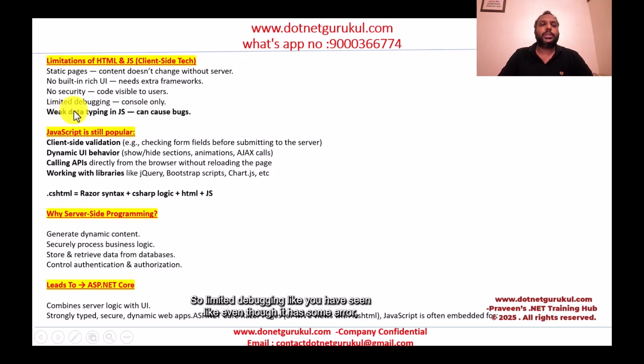Then there is limited debugging. Even though it has some errors, we are unable to see what the error is here. It's not able to compile and not able to debug properly. Weakly typed data types in JavaScript can cause bugs. In the sample we showed, there is a huge number of bugs that can come with JavaScript data types. But still JavaScript is popular because whatever is possible on the client side without going to the server side, we can use JavaScript.